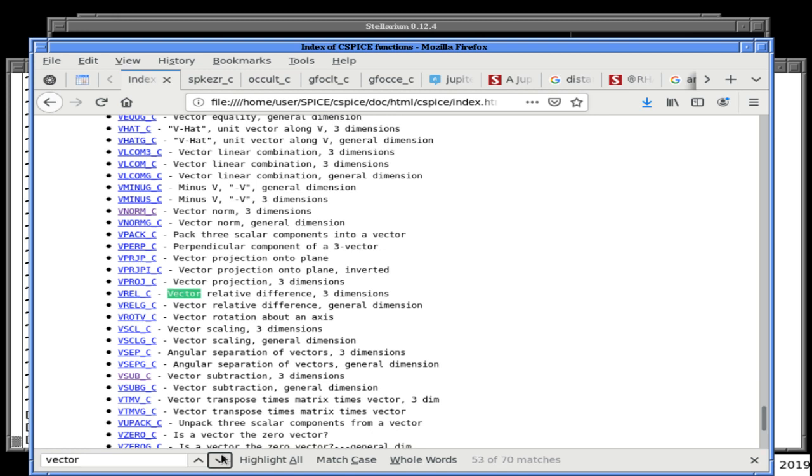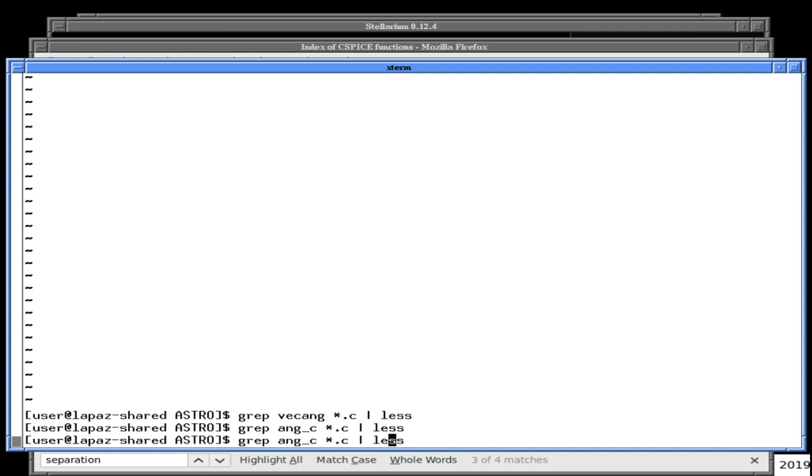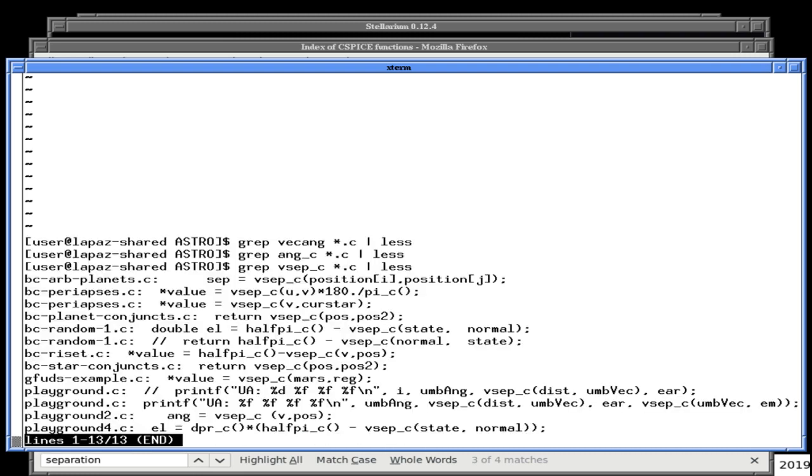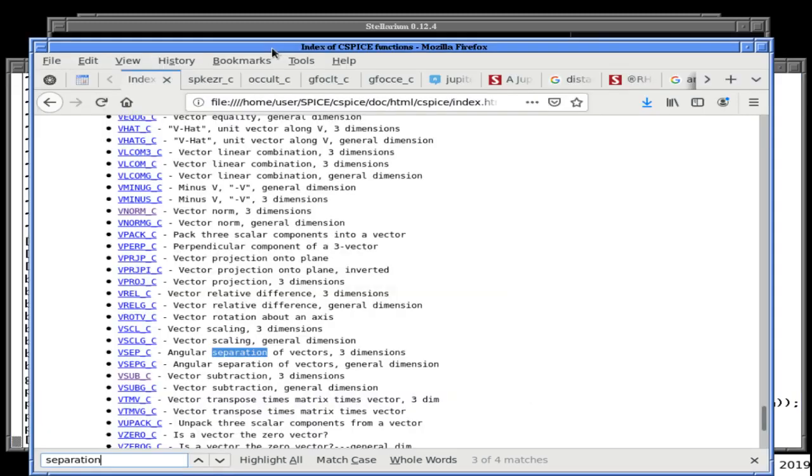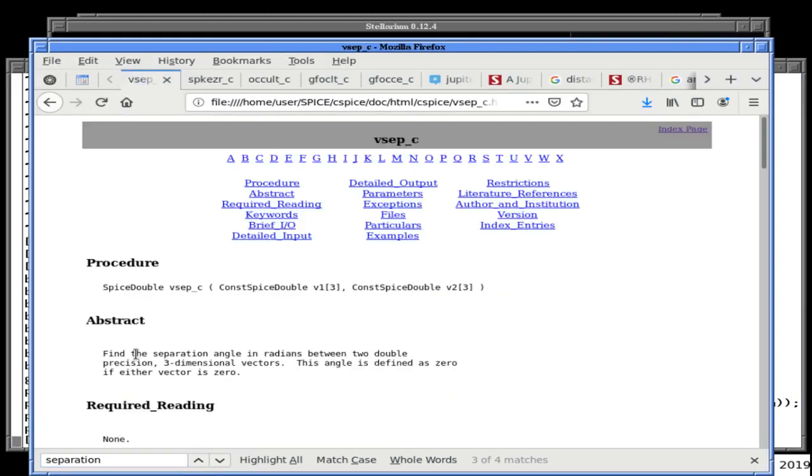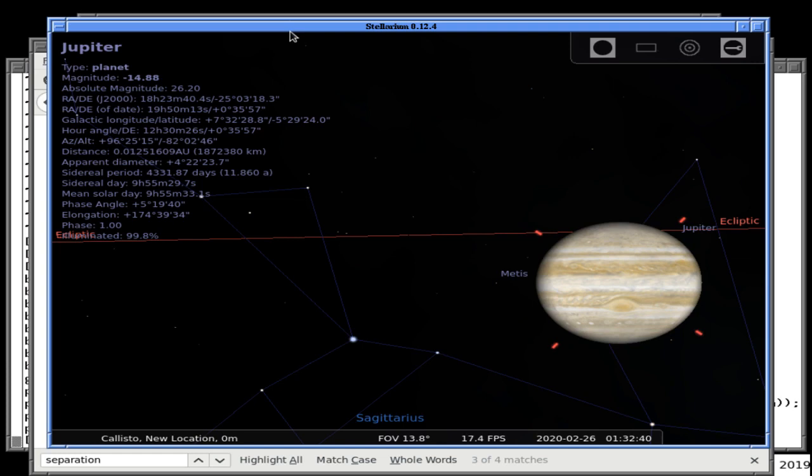Come on! Separation. Okay, hang on. That's what I want. Angular separation of vectors. That's vsepc, what I want. So I know I've used it before, so we'll just look for it real quick. Look here. And vsepc is nice in that it just returns a double. I'm almost sure it does return doubles. It's very nice. Okay, this will be in radians, of course.